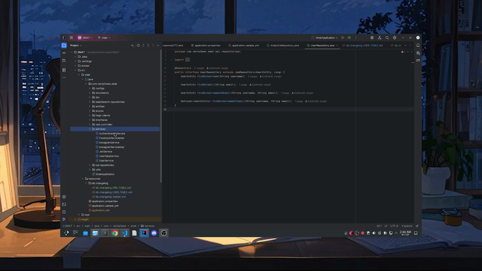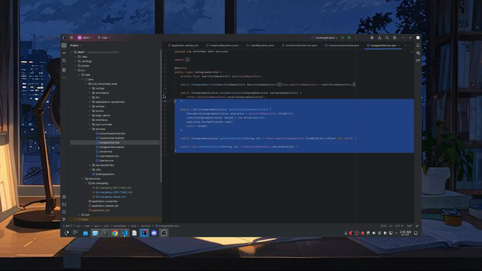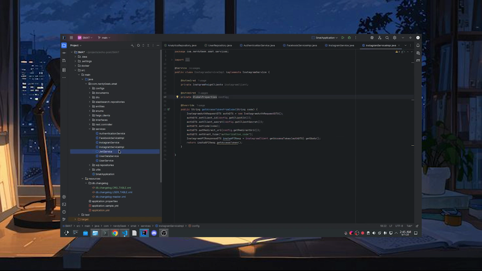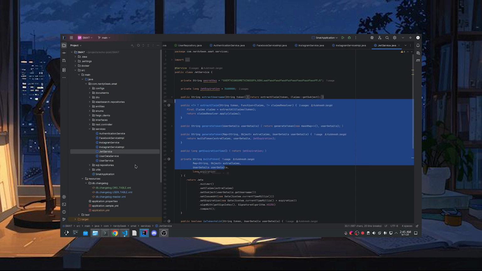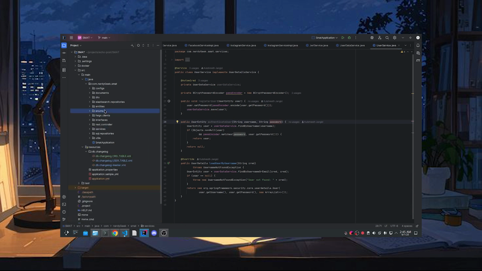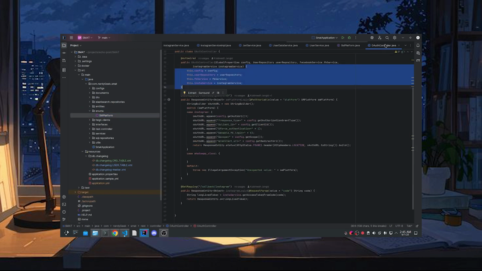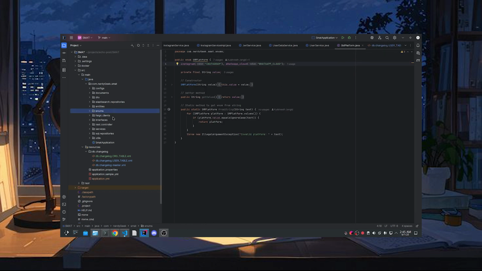And then I have the services: authentication service, Facebook service IMPL, Instagram service, Instagram service IMPL, JWT service, user data service, user service, and everything. So basically this is the basic thing. Then I have enums and all, SMB platform, like what type of platform I'm trying to integrate at first. Then I have this auth controller. As I said, I have also integrated auth, so that I can ask users to give permission to access their user accounts and all.